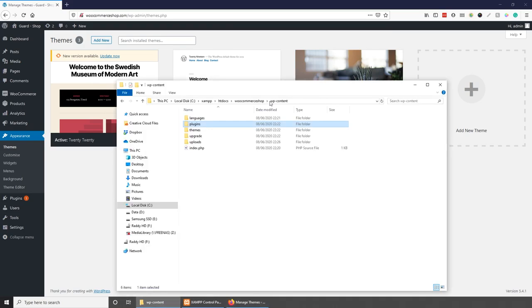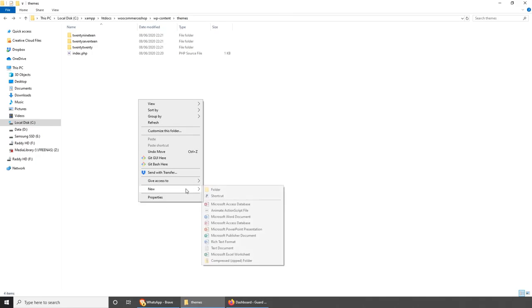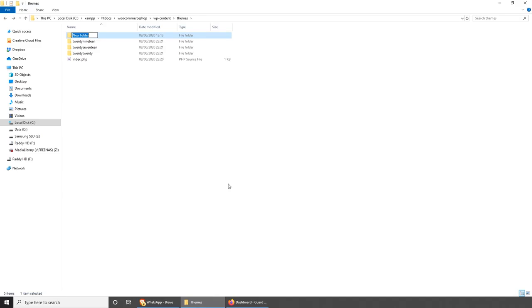So first of all, let's go back to a folder. Let's go example in here. Navigate to themes, and this is where we'll be creating our theme. Okay, let's create our theme folder in here, wp-content themes. So I'm going to right click, new folder, woocommerce-shop, and inside here is where we'll be adding all of our files for our project.